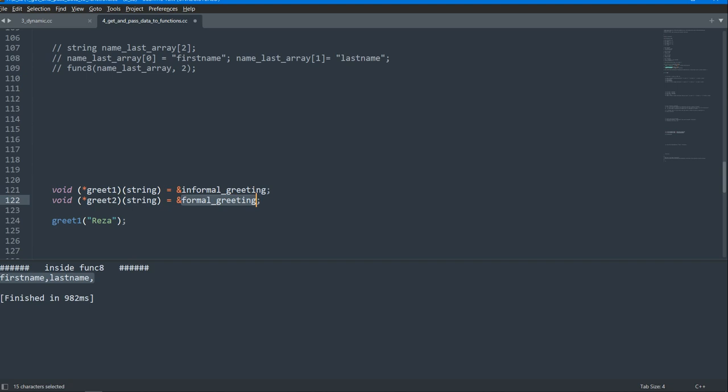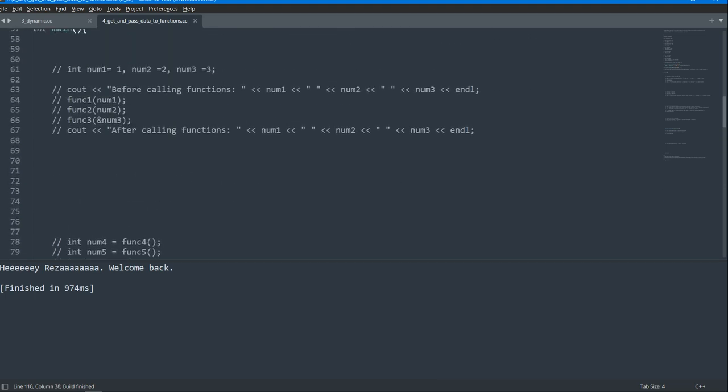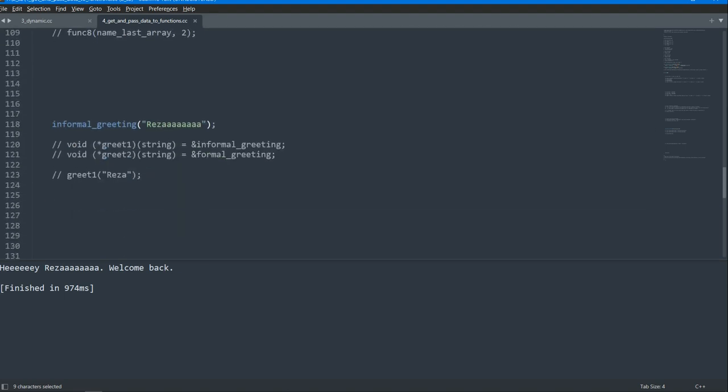So before calling greet1 or greet2, let's just simply use formal greeting, and pass one name and see what will happen. Hey Reza, welcome back. This is exactly what we expect from this function. Informal greeting prints this line and then some other new lines.